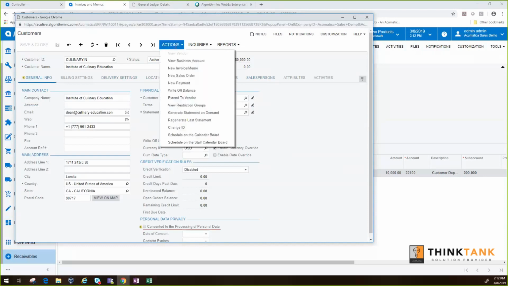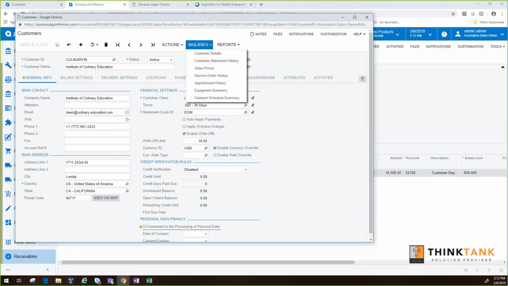Like we saw, we have actions we can take when we're at the customer level. So if it's part of the process that we start at this, we can also go in, we can create new invoices and memos, we can create new sales orders or take payments or write off balances or even extend them to a vendor if we need to pay them or maybe give them a refund of something. We would need to extend them to a vendor for that. This really eliminates the need to have to bounce in and out of various screens to do certain work.